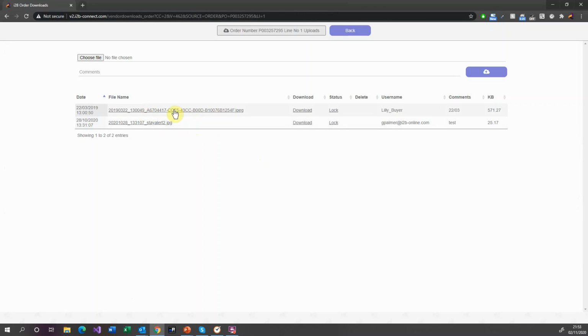These might be drawing specifications, there might be PDFs, Excel spreadsheets, Word documents, as I said, drawings, etc. And what you can do is just by clicking on the actual file name, it will then either download them or open them up in a separate browser tab for you to view.